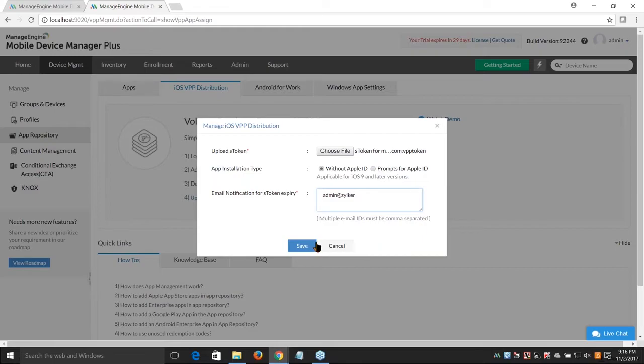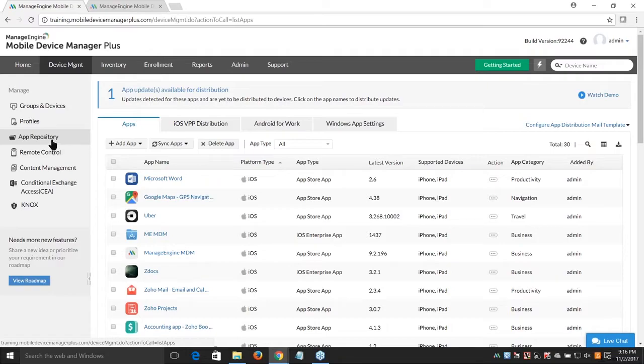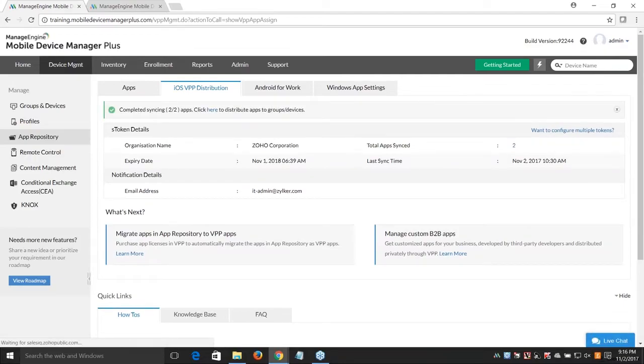Once you've done all of this, you can go ahead and click on Save. You can check out the configuration details over here by clicking on App Repository and selecting iOS VPP distribution. Once you've confirmed this, you can now move over to the VPP portal and start whitelisting apps for your organization.